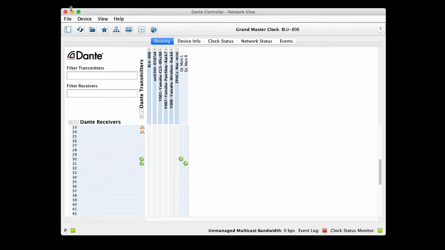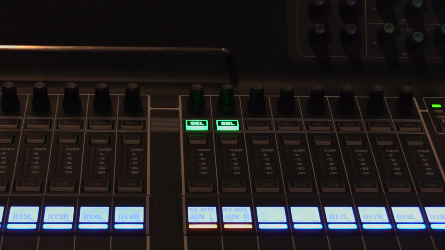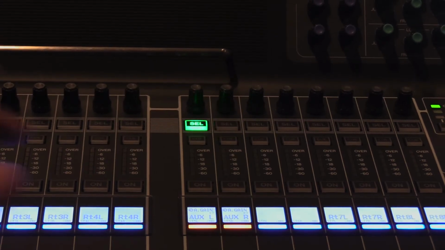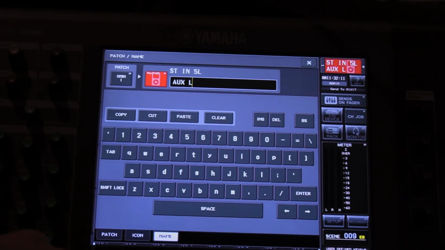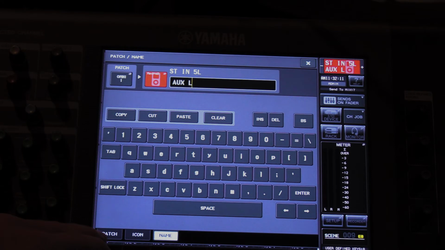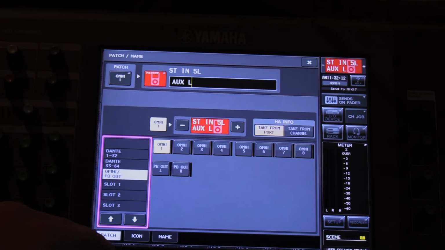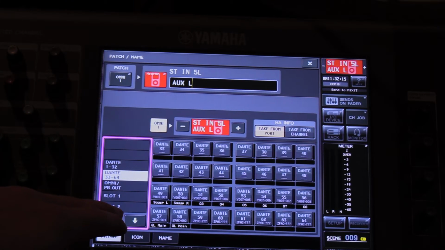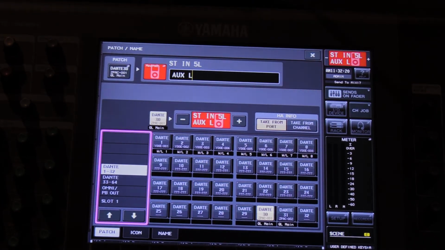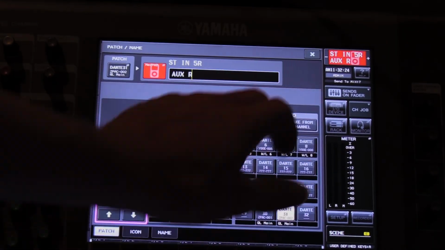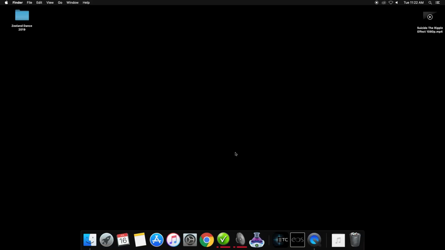We can now close out of Dante Controller and jump over to the console. Once at the console, select the channels you want your Qlab inputs to be coming from. Once selected, touch the current input patch in the gain area of the screen. This will bring up the patch and name pop-up window. Click on patch and then choose your Dante inputs for the selected channels. Repeat this step for your other channels. Once you have these patched, you can head back over to your computer and open up Qlab.